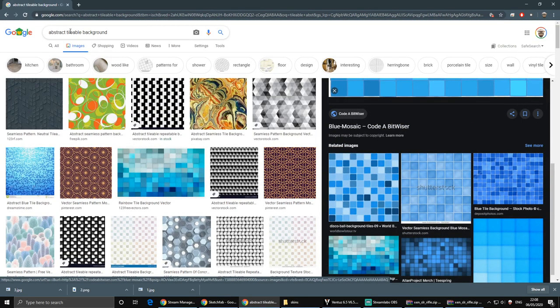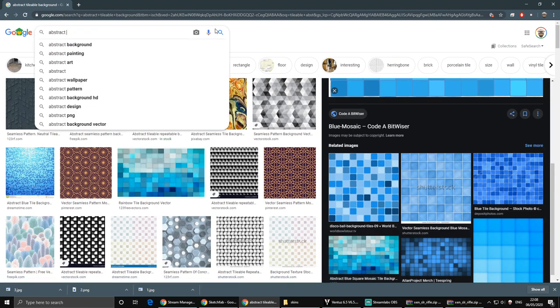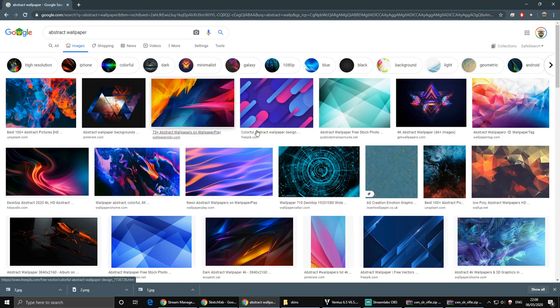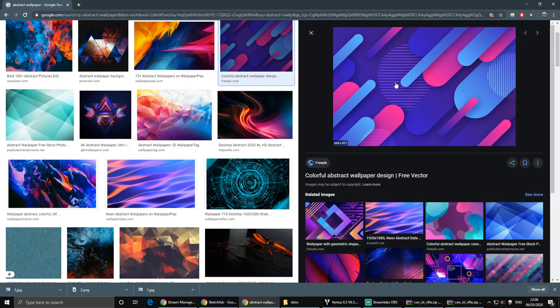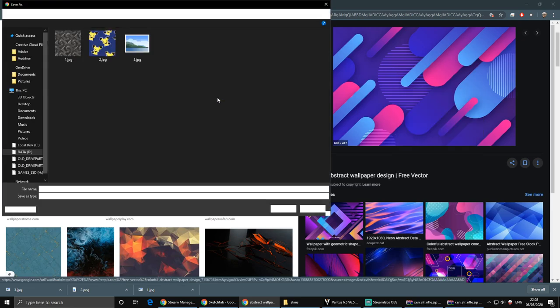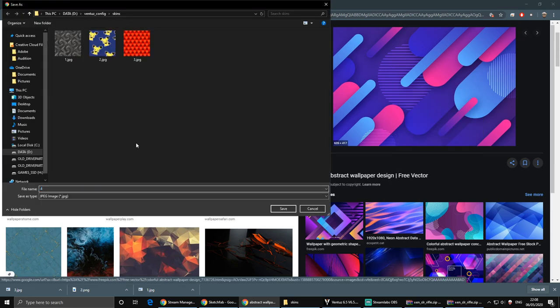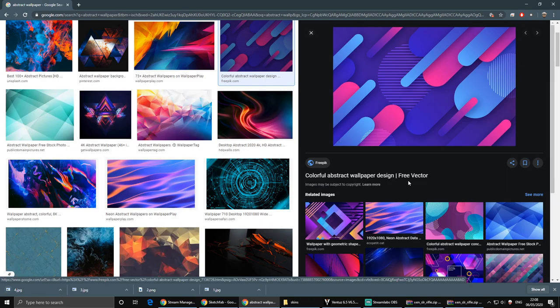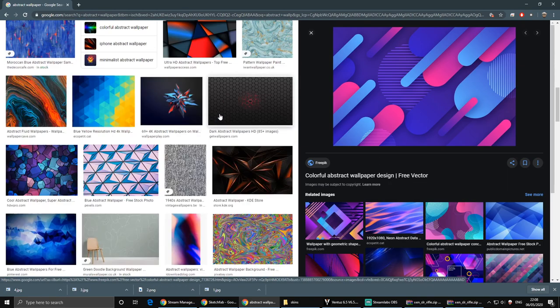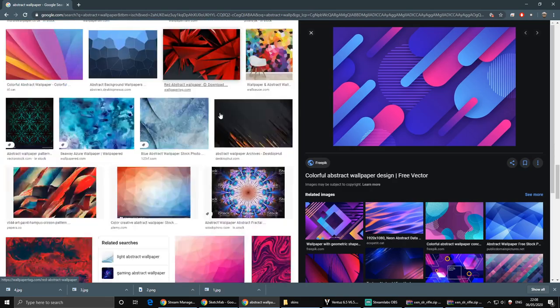Or let's just go for abstract. Let's go for something completely different. It doesn't need to be tileable. Let's go for something with some funky colors, you know. Yeah, let's go for that. Save image. Four. I'll get another two, maybe. Let's get another two. Some cool ones.